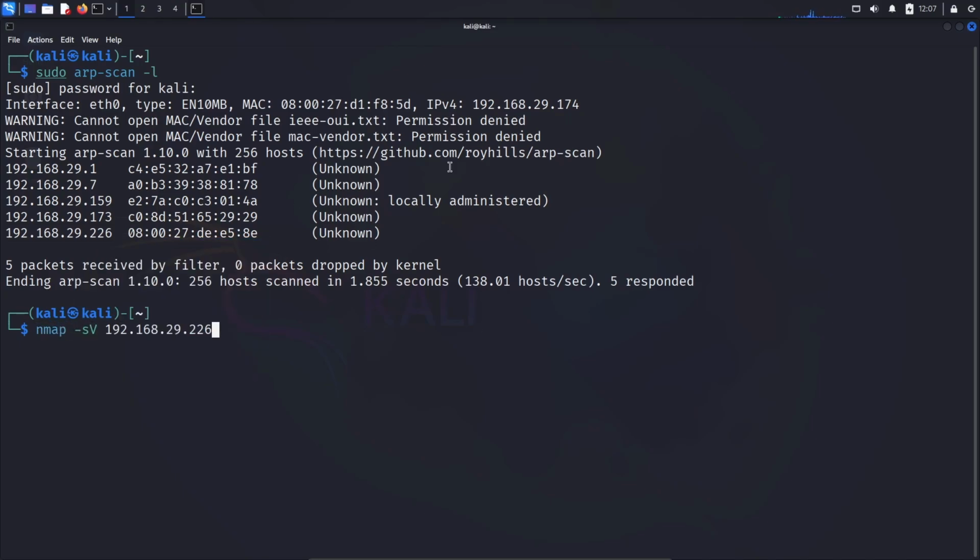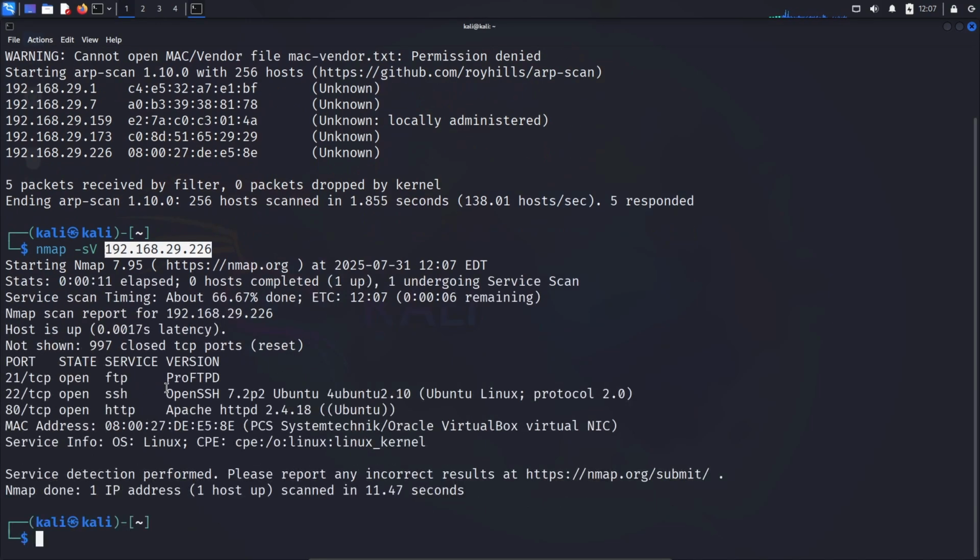The first step is to scan using nmap, the network mapper tool, with -sV for scanning for versions, and here is the target IP address. Let the scan process, and these are the results. As you can see, we have three ports open: port 21, port 22 and port 80. The state is open, and the services are FTP on port 21, SSH on port 22, and HTTP on port 80.